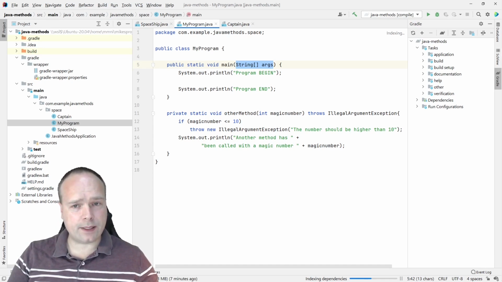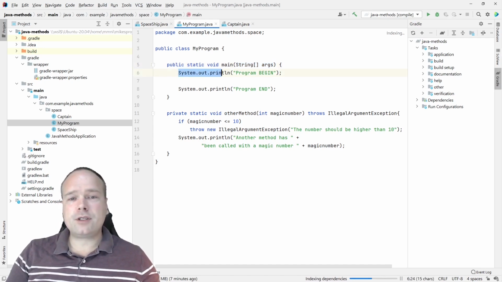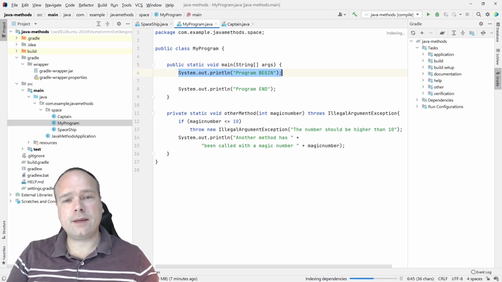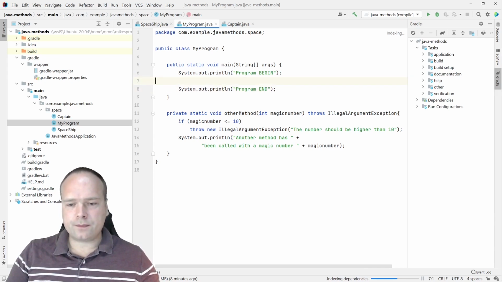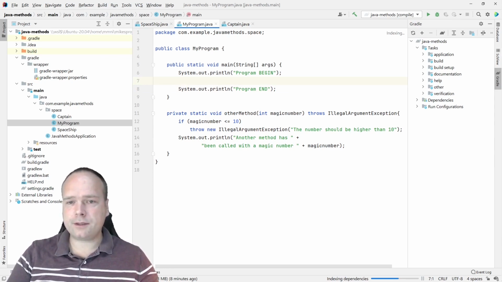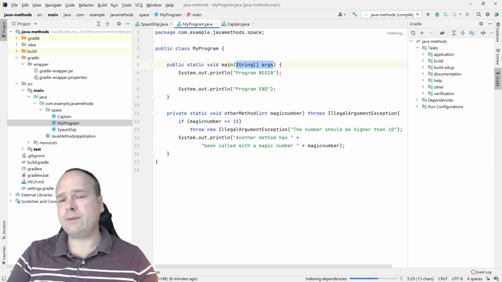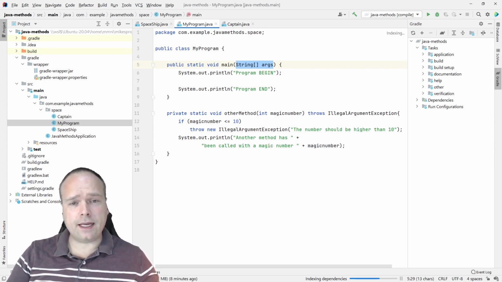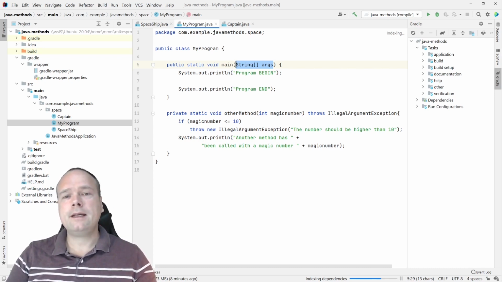and then we can do something with these arguments. Then I've added a system out print line right here. That is so we get some output in our terminal or in our console. And the first statement is program begin, and then we have a blank line, and then we have program end. So we could actually also print out the arguments that we get for this program. That means that from a terminal we can run the program with Java and then the name of the class, and then we can actually give some arguments after that.